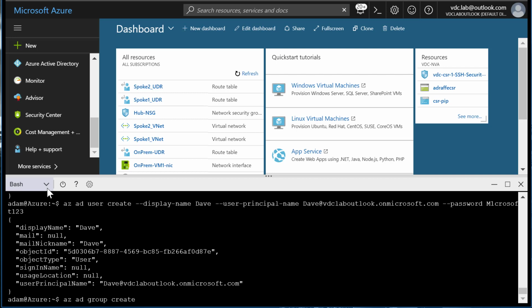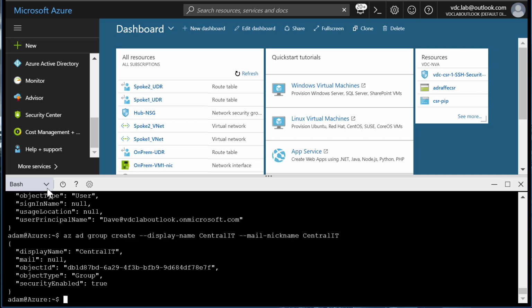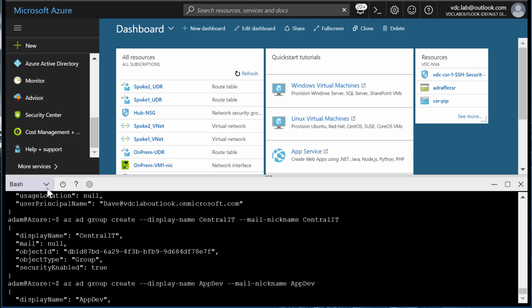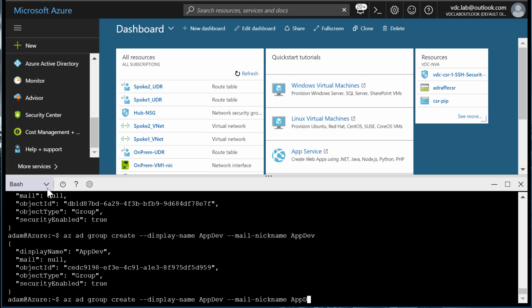Okay. Now what I'm doing next is I'm going to create some groups also using the CLI. So I'm using az ad group create. I'll also give it a display name, so this one is going to be Central IT. And then we also need to give it a mail nickname as well. So that's created. I'll create two more groups. I'm going to create app dev, and then finally ops, right? Yeah, that's right.